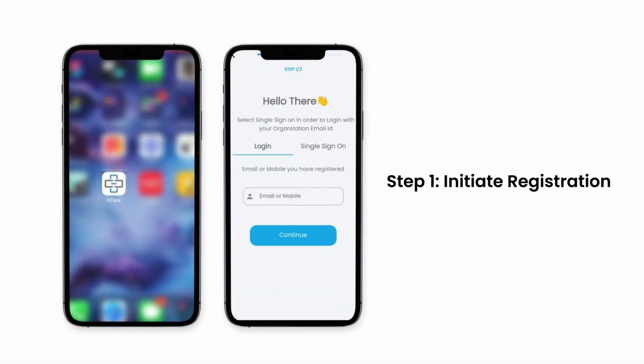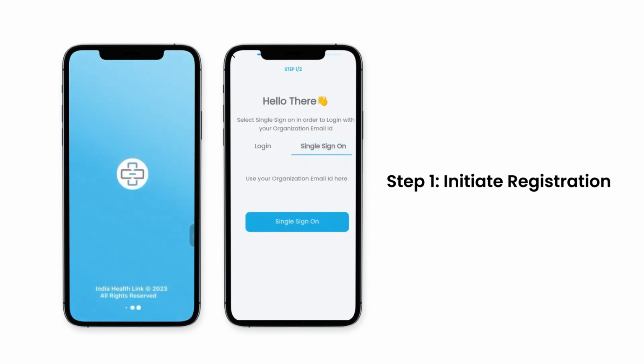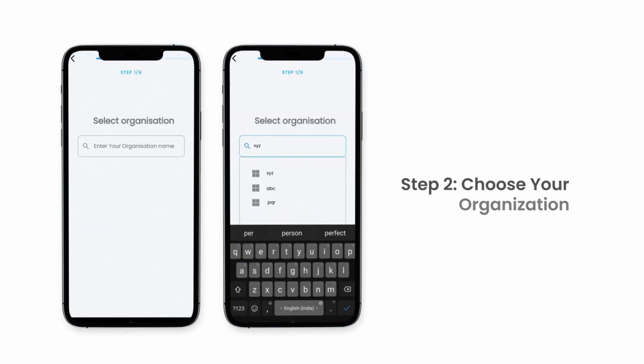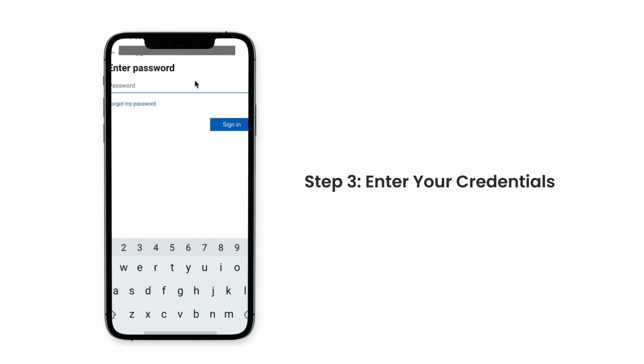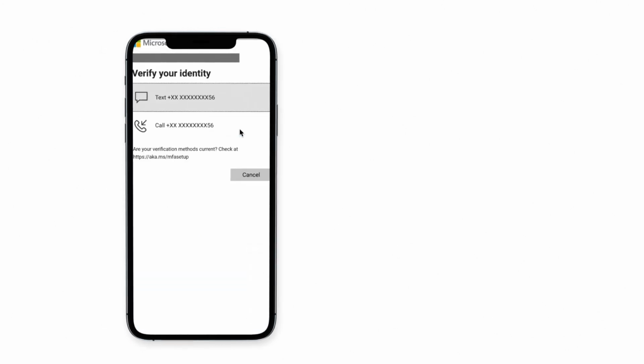Open the hCare app on your mobile phone. Navigate to Single Sign-On. A list of organizations will appear. Select your organization from the list. Sign in using your official email ID and password. Verify your identity via either text or a call.